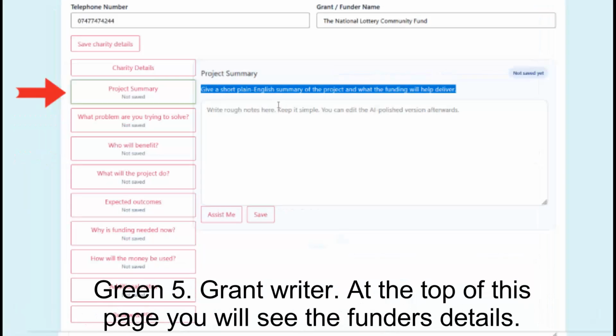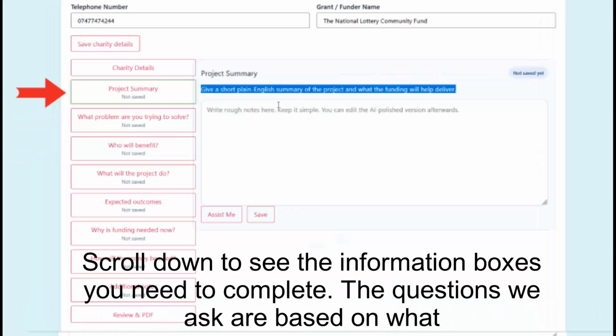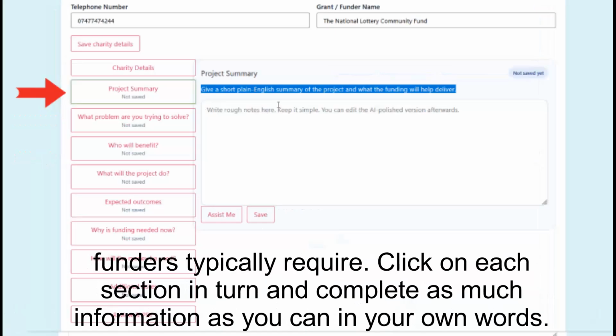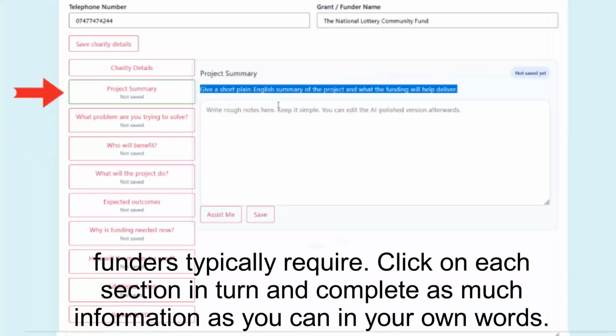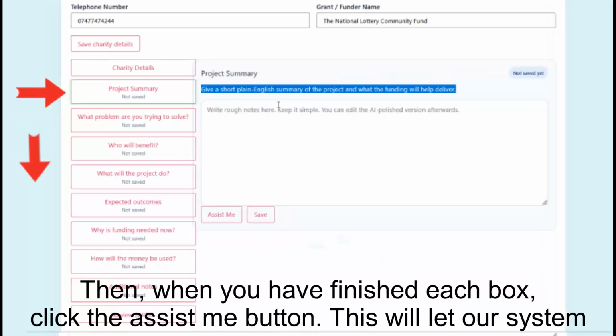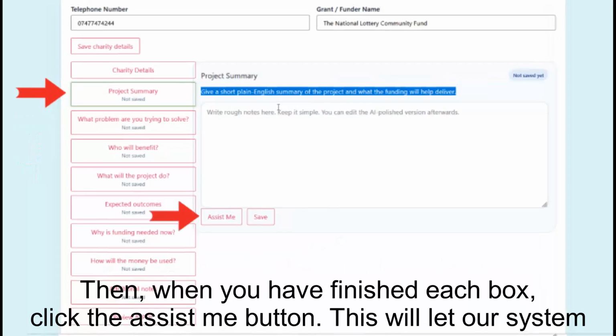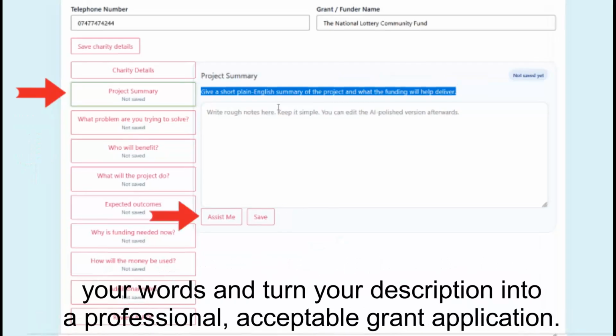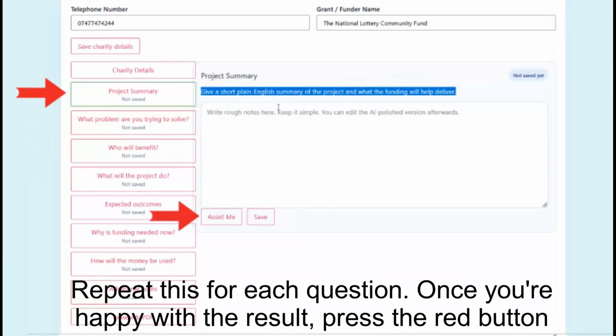Screen 5. Grant Writer. At the top of this page, you will see the funder's details. Scroll down to see the information boxes you need to complete. The questions we ask are based on what funders typically require. Click on each section in turn and complete as much information as you can in your own words. Then, when you have finished each box, click the Assist Me button. This will let our system polish your words and turn your description into a professional, acceptable grant application. Repeat this for each question.